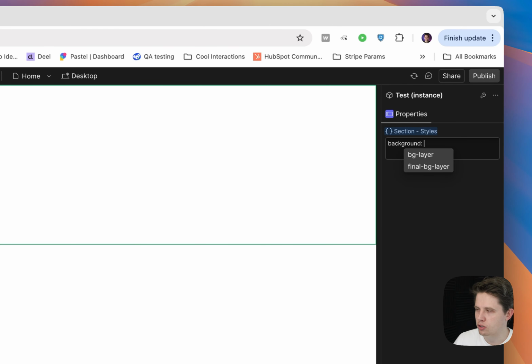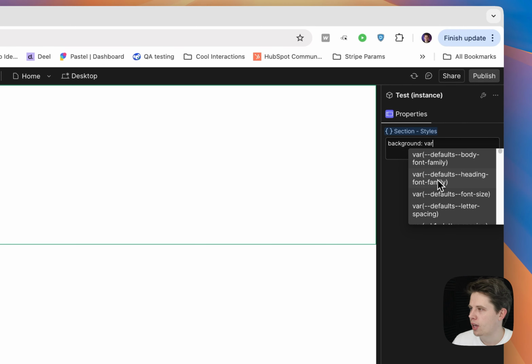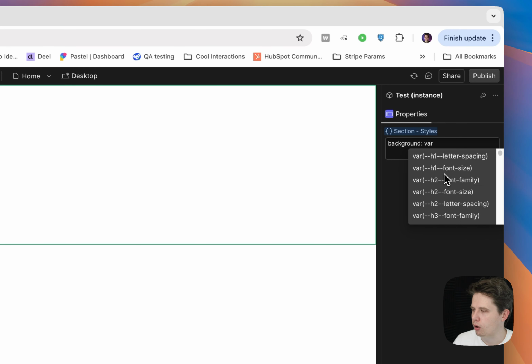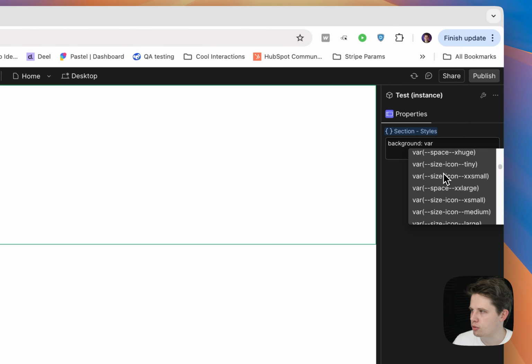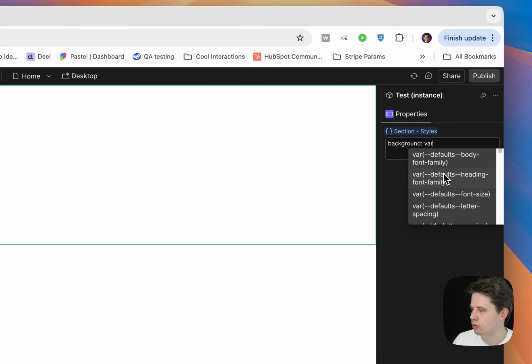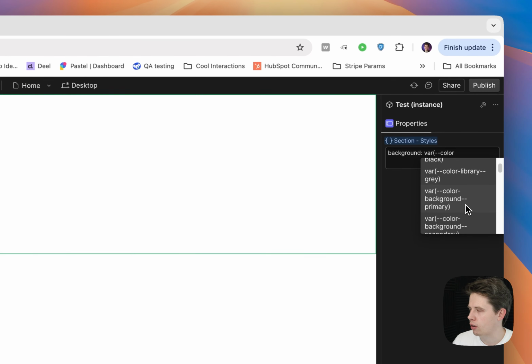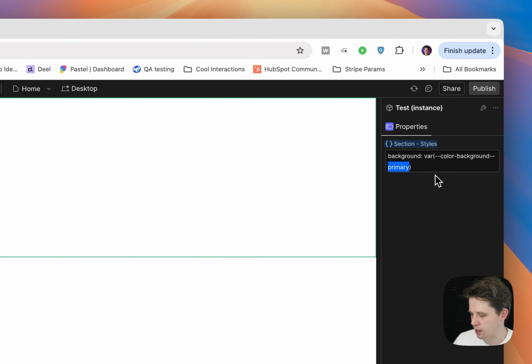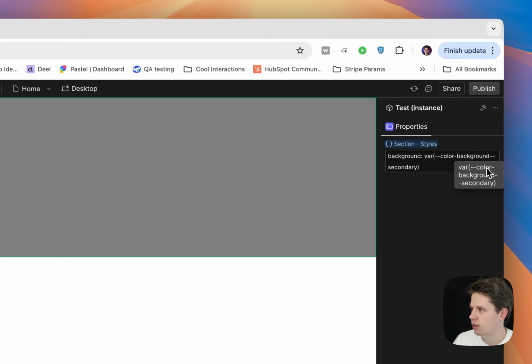But the cool thing here is this also links into variables. So if I type in var, I can see all the variables in my project, and it pulls those in so I could use those. So if I look for color, let's go var color, and then we'll do background primary. I think that one was right. So let's do secondary. There we go.